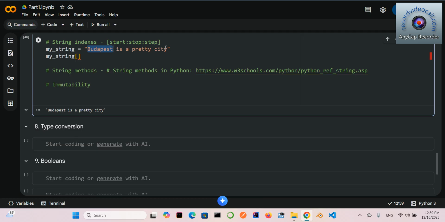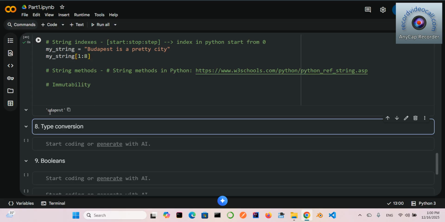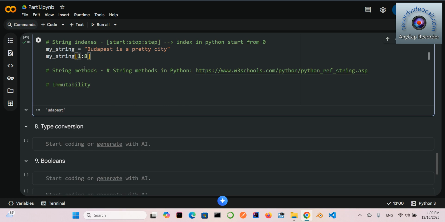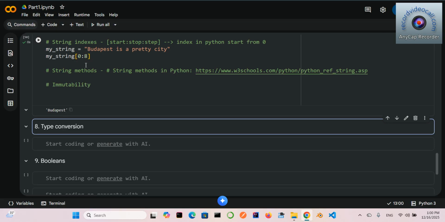But the most important thing here is that the index in Python starts from 0. This is really important. So here, if I say, for example, start from 1, if I consider the B is 1, however, that is actually 0, and go to, for example, 1, 2, 3, 4, 5, 6, 7, 8, definitely that is not correct. And it starts with U. You can see here the answer is udapest and not Budapest. The reason is that in Python, indexes start from 0 and not 1. So B is 0 here. So here, my expectation is Budapest.